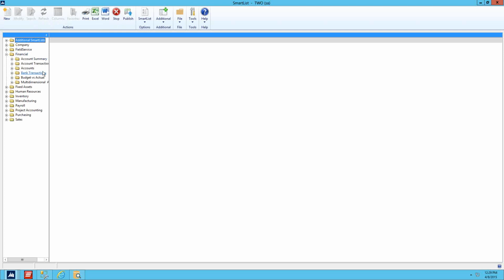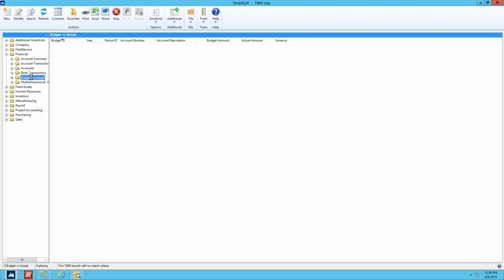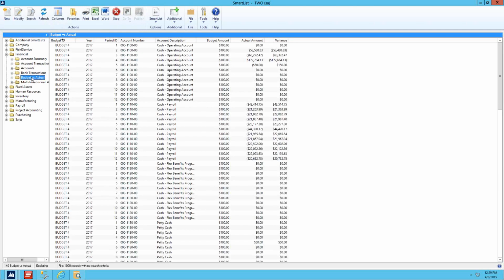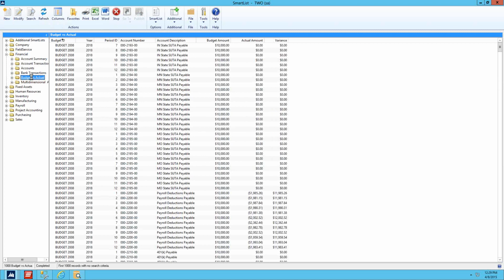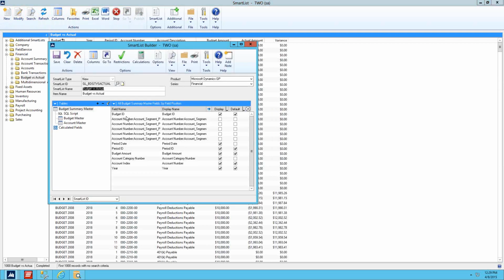So I'm just going to expand my financials here, and you see I have a budget versus actual. Now this looks like any other Smartlist. If you weren't a user of the financial series in Smartlist, you might not even know that that's a Smartlist Builder built list. But it is, and it's going to act in Smartlist or SmartView the same way. I have all my column options, my search criteria, all of that. But it is Smartlist Builder, so I'm just going to modify it to show you that that's set up.